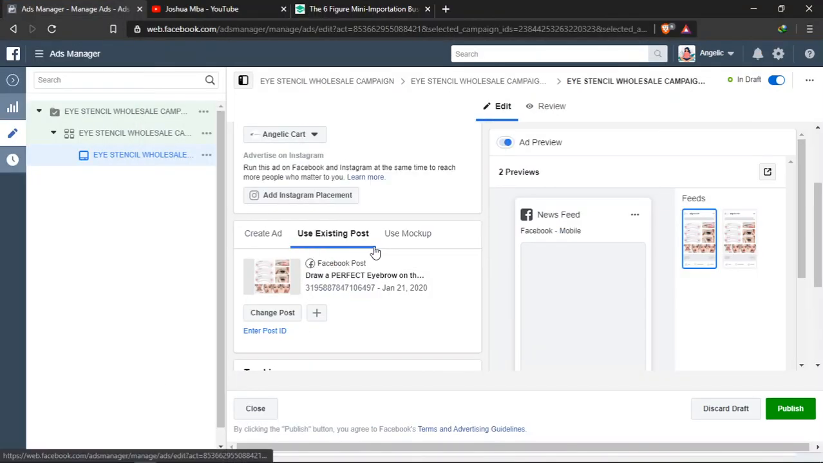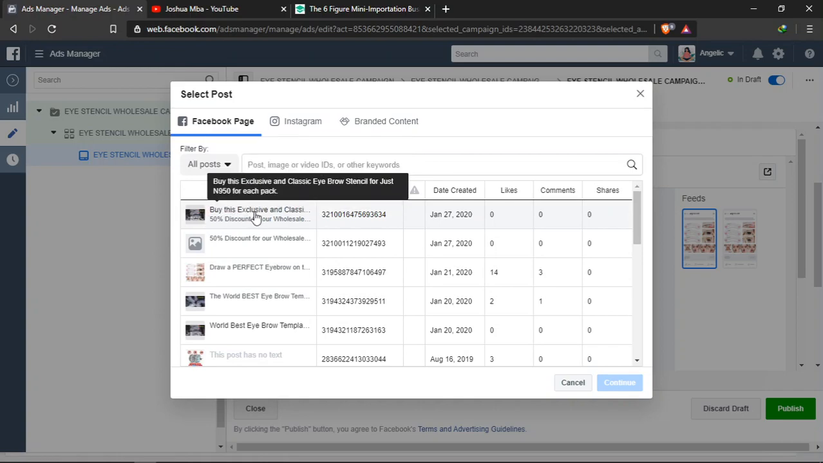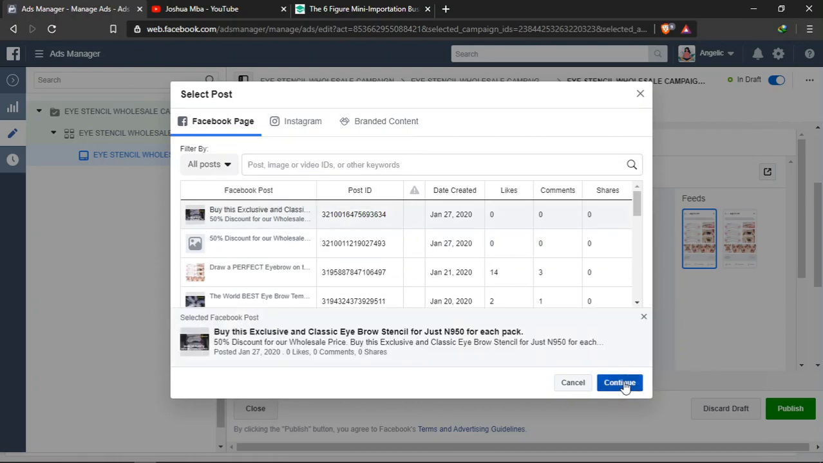All right, so we are back here. Because of network, I had to pause and bring you back. Remember we have created a new post already, and now we are going to change our post to that one. Look at the one we created: Buy this exclusive and classic eyebrow stencil, and so on, with the video. So click on it. It's already on our Facebook page. If you go to our Facebook page, you're going to see that post there.